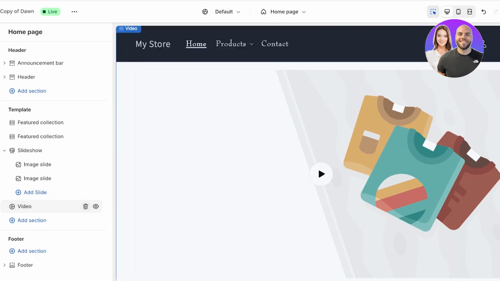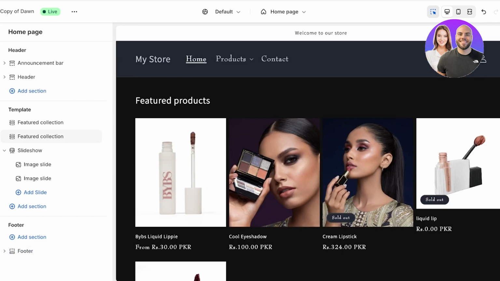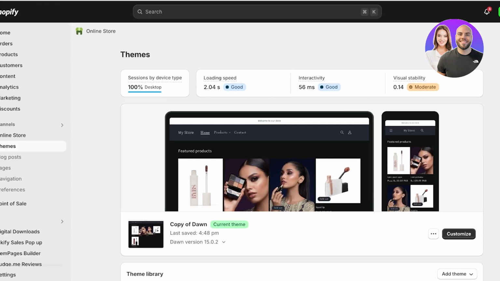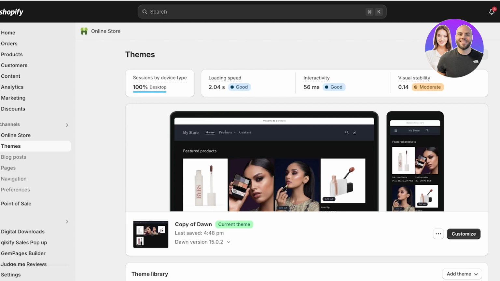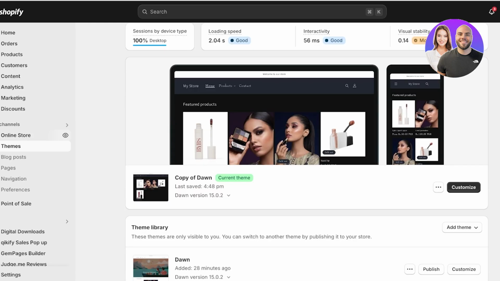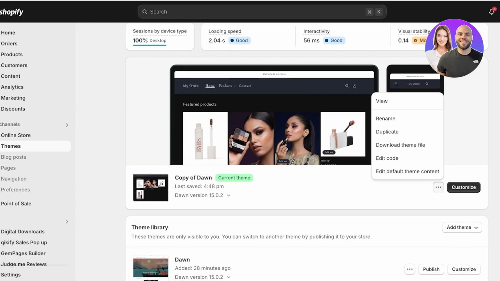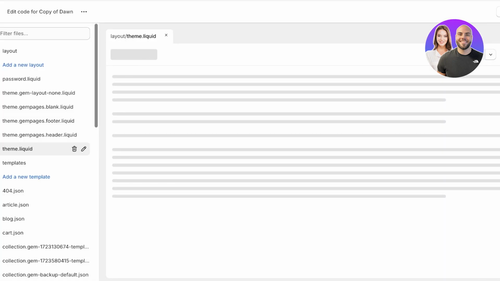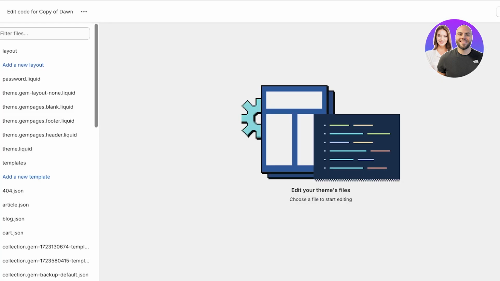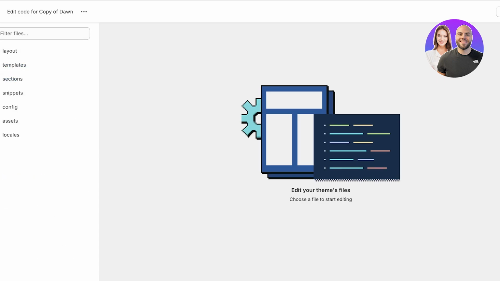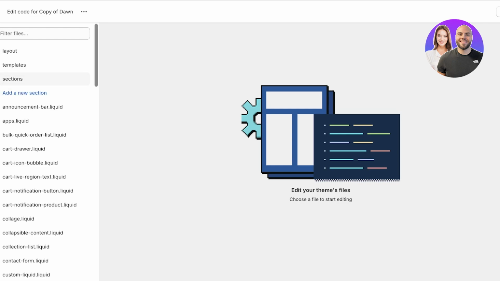So to create a video background, we are going to exit into our Shopify dashboard. In your dashboard, you're going to click on Online Store and then click on these three dots over here. Once you click on these three dots on your active Shopify theme, click on Edit Code. Once you click on Edit Code, you will see there are quite a few different folders. So on the left, just close out all the folders and just open up the Sections folder. Once you open up the Sections folder, click on Add a New Section.